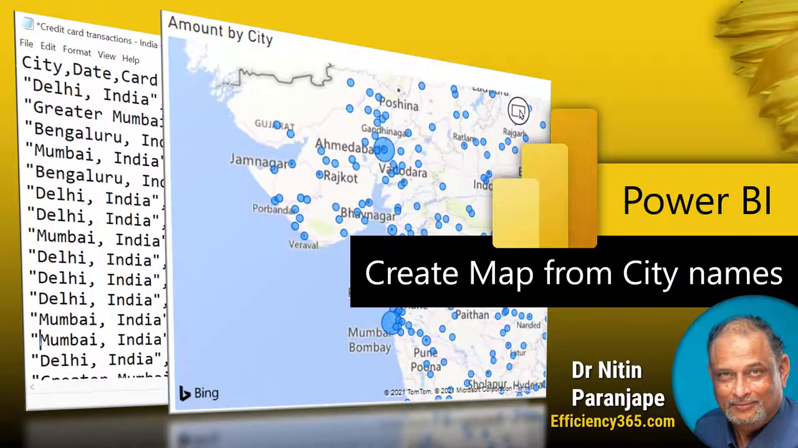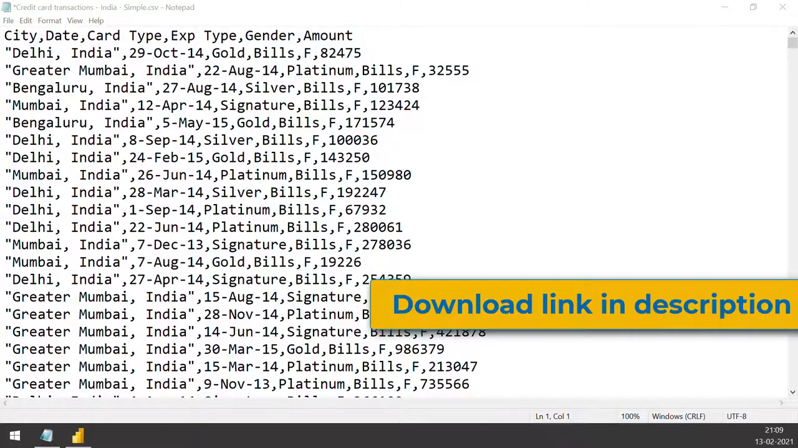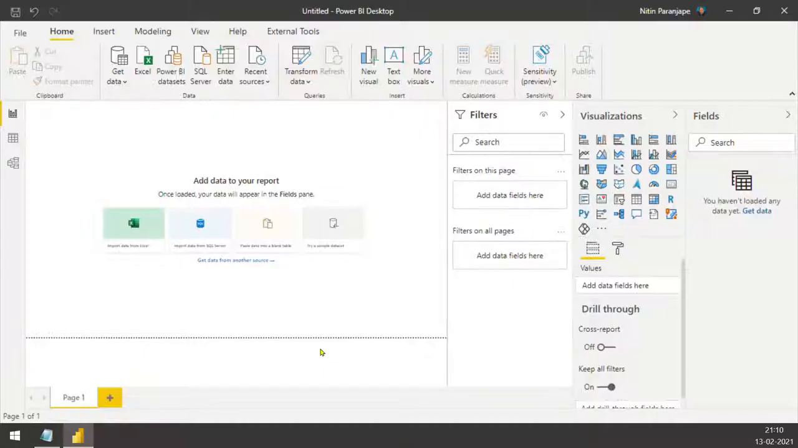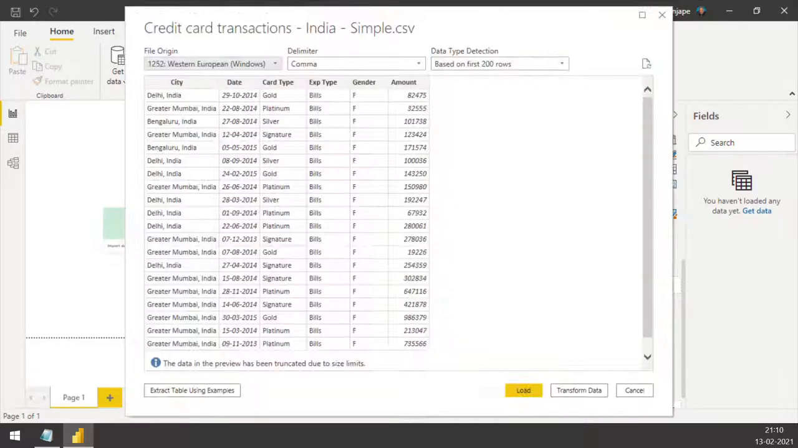So in this short video, we will see how to create a map based on data in this CSV file. The CSV file contains a column called city, which has city name followed by country name. The first step is to go to Power BI and import the data. The data is clean, so we will directly load it into Power BI data model.